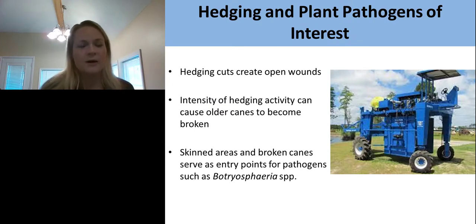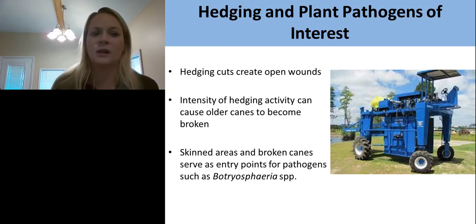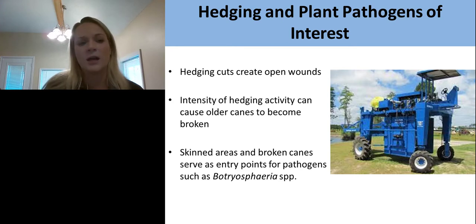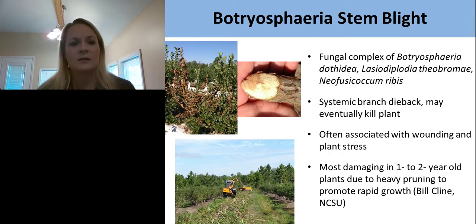Briefly, let's just talk about plant pathogens right quick. Of course, those hedging cuts create open wounds. The intensity of the hedging activity can cause older canes to become broken, and skinned areas and broken canes can serve as entry points for pathogens such as Botryosphaeria. That one is a lethal disease of blueberries, so it's definitely one we keep an eye out on, and globally it's become more and more of an emerging threat in agricultural crops.